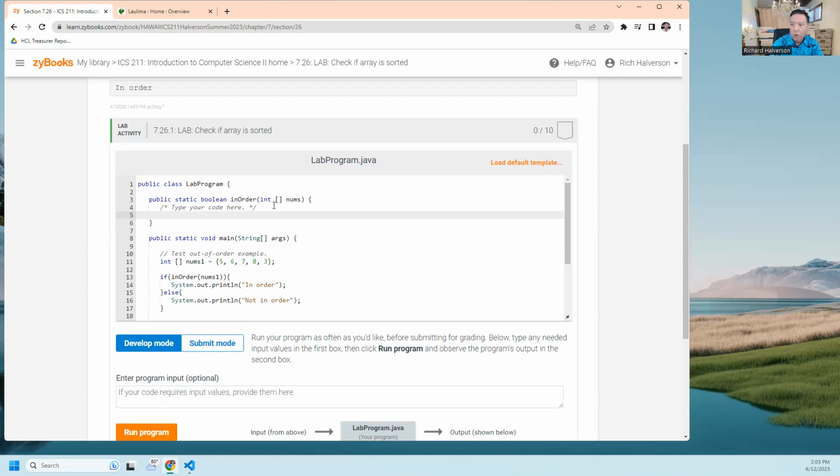Let's see, we can do a for loop over nums. It's an array of integers, so for int i equals. Now, when we traverse, the number of incrementing steps is going to be one less than the number of elements, because when we're at the first one, we're looking at the second one, and when we're at the last one, we're done. If we're at the last one, there's no one after that.